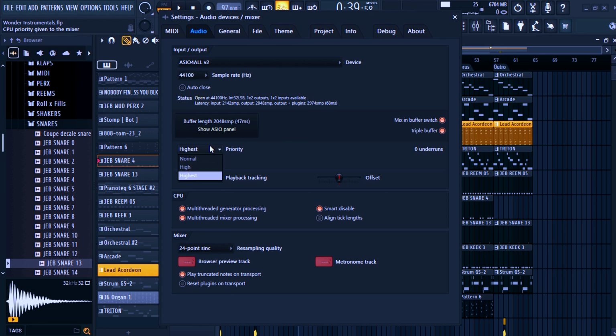And the priority, make sure your priority is set to highest. Then make sure that multi-threaded generator and processing is turned on. Basically what this multi-threaded does is, it uses your CPU. You know, the CPUs nowadays use multi-threading. It kind of spreads out the workload. Instead of being only on one core, it spreads out the workload among all the other cores. So turn this on. Make sure to turn on the mixer buffer switch too.